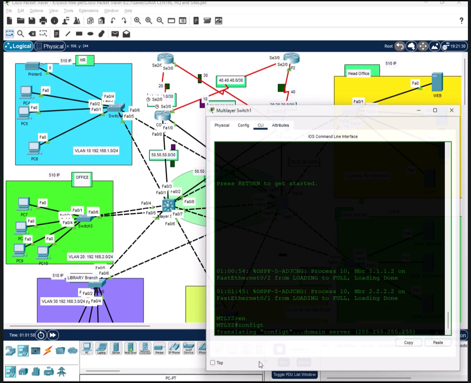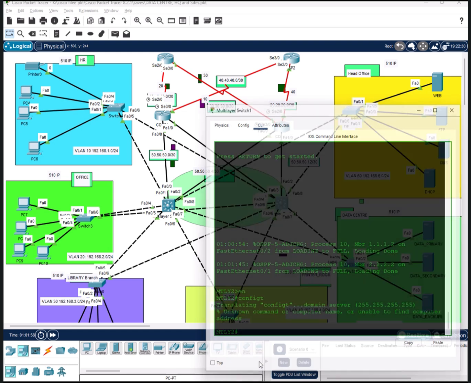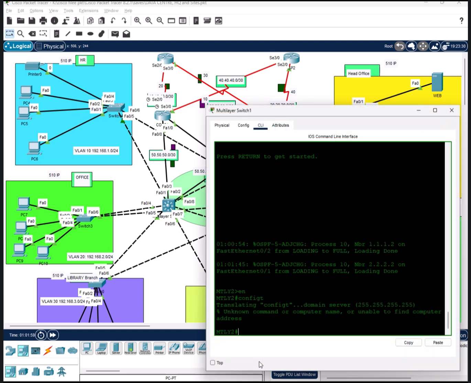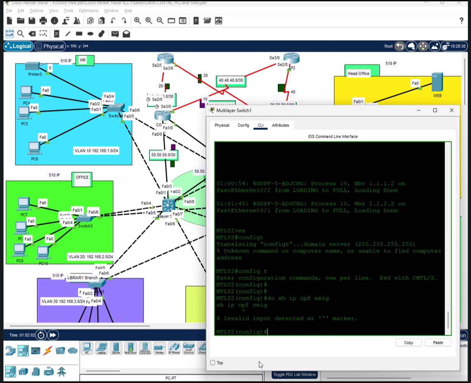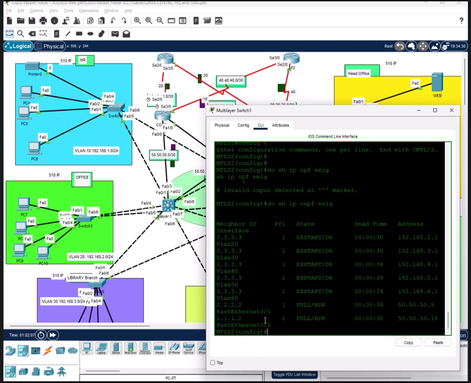Config terminal, do show IP OSPF neighbor. Okay, I missed something here. This is Open Shortest Path First neighbor. Okay, what do you see now?